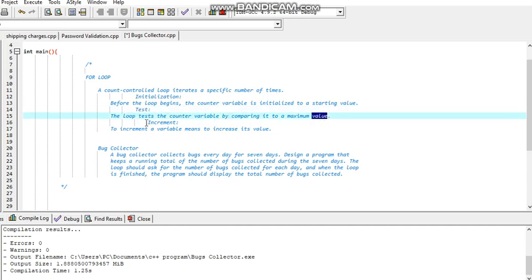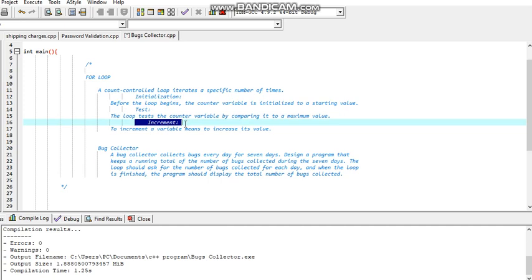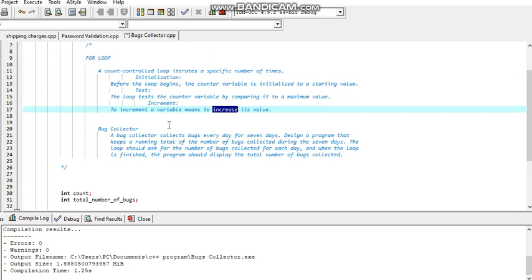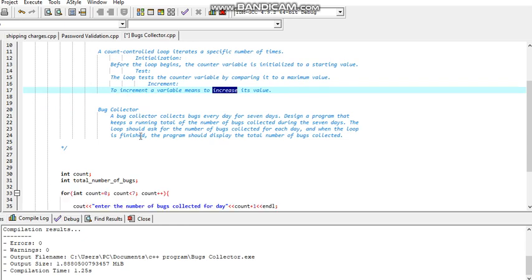And then it also comes with something called the increment. To increment a value means to increase its value. To increment a variable means to increase its value. So I'm going to show you how it's applied right now.